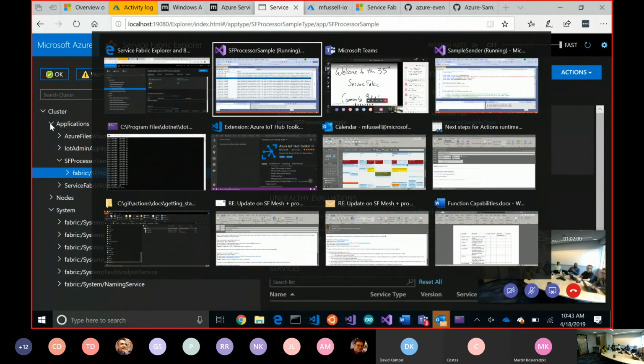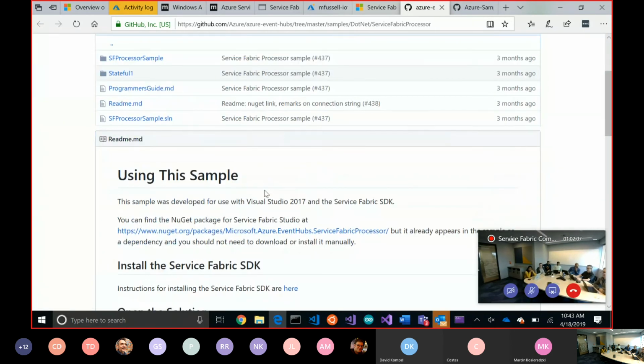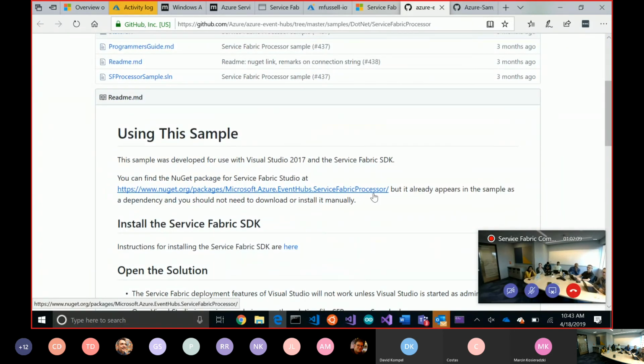Let me do a short little demo of something fairly interesting that came out that you may have noticed. The Event Hub team posted this thing called Service Fabric Processor. If you use the Event Hub client library today, there's a thing called Event Hub Processor, which allows you to keep the state of where you last read from each Event Hub partition.